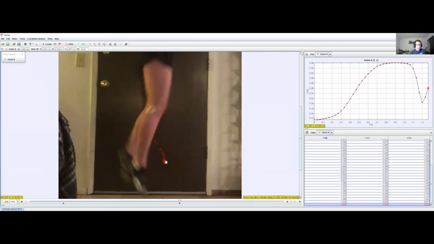So once you go ahead and have this labeled, we're going to change the name of our mass A. We're going to name that knee.